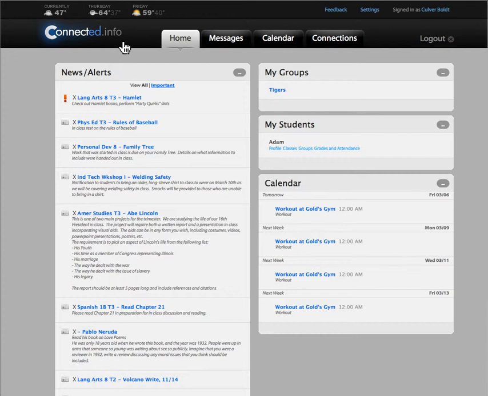One thing that can also be pointed out here are some features that have been parent influenced, such as the weather up at the top of the page here. This is something that our focus group parents told us was important to them. They would sign in and use Connected.info in the morning, and they'd be able to see any important messages and things they need to know about for that day, but also of course they'd be able to figure out how to dress their kids. So that was important to them.